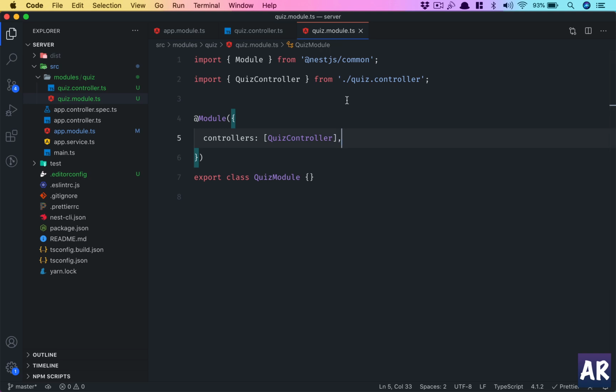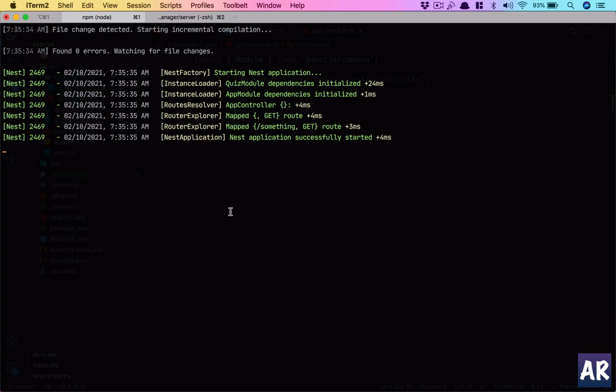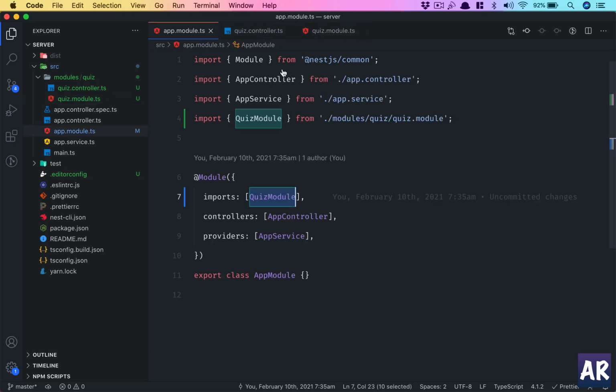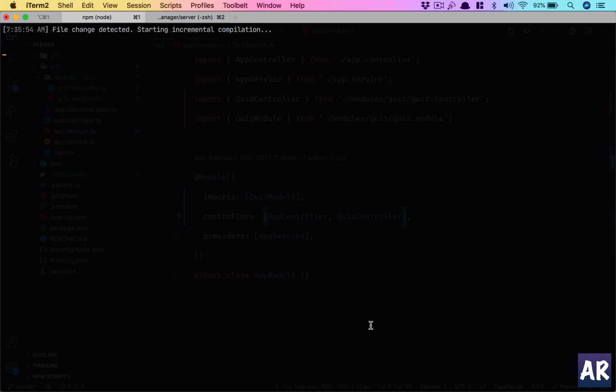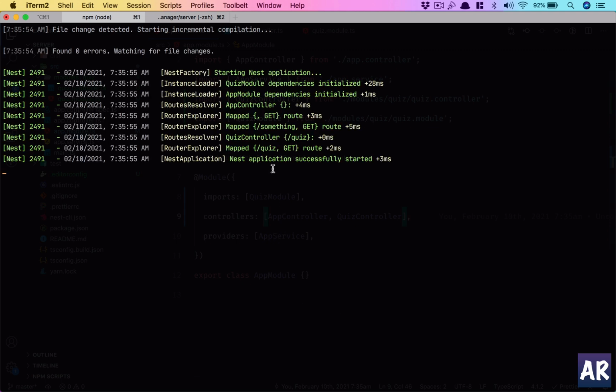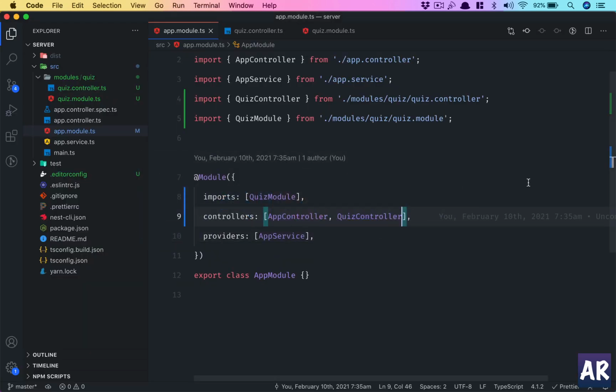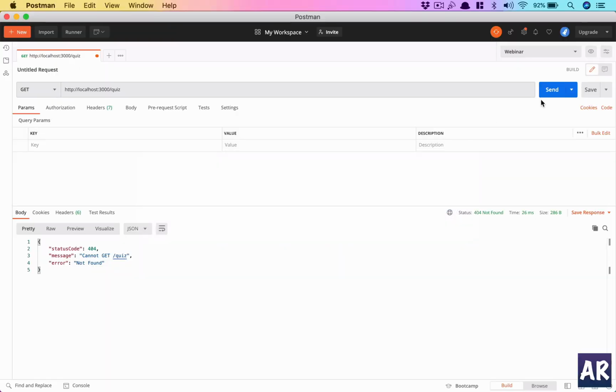So the quiz module has a controller definition. Let me remove this. Okay. This is something which I haven't tried myself as well, but I remove this declaration over here. So now the route has gone, but what if I add the controller over here? I need to save. Okay. And it does load that route, which means now it will work.